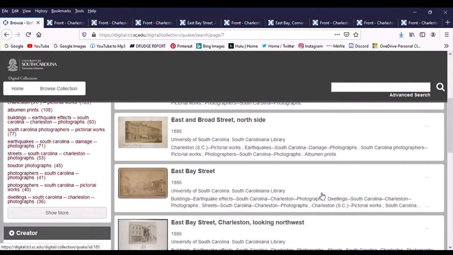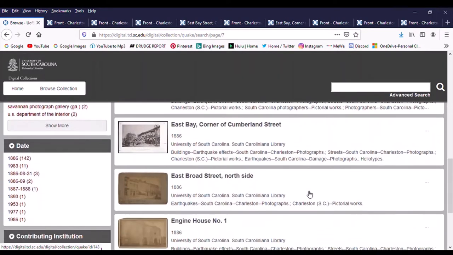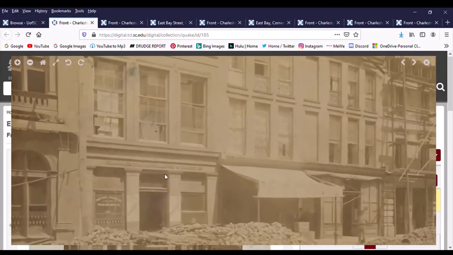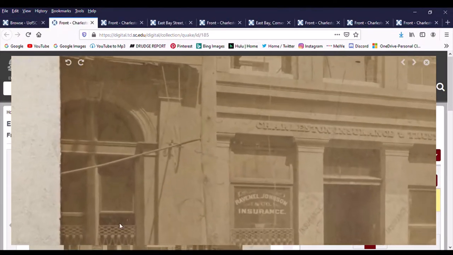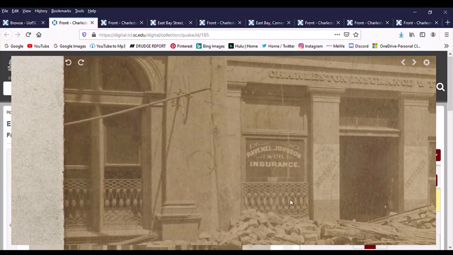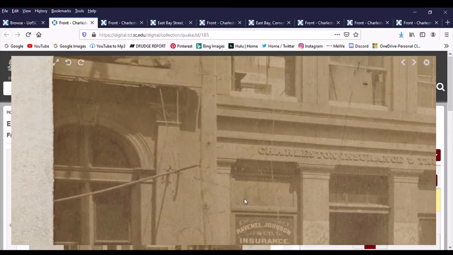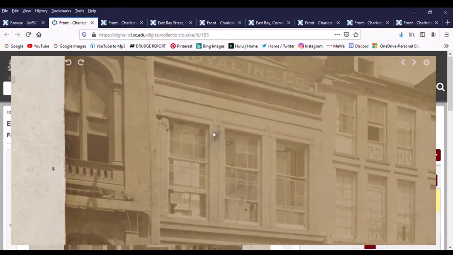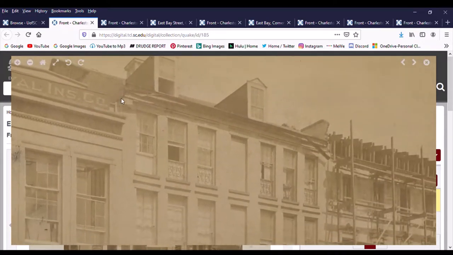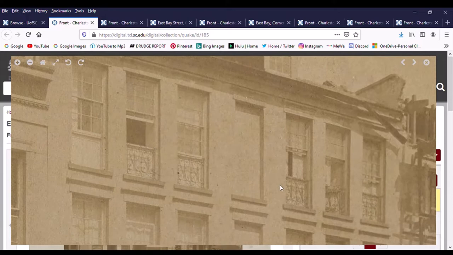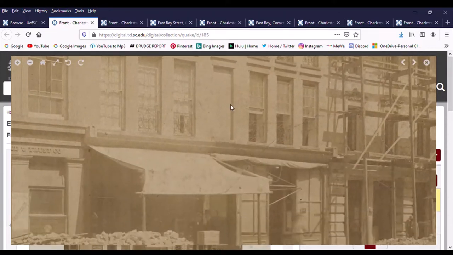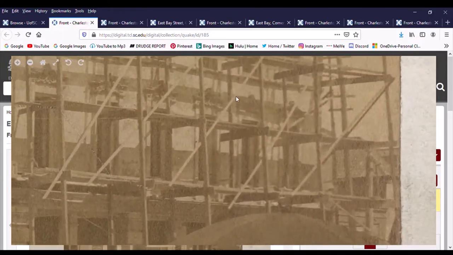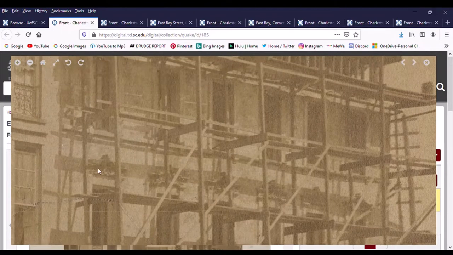Okay, here we go again. Let's see, another page loaded up here. Take a look at the different things. Look at that ironwork there. That's beautiful. Charleston Insurance and Trust. Look at this wrought ironwork up here on these windows. That's crazy. A lot of brick lining on the ground. Look at the work, look at that detail in that building right there.